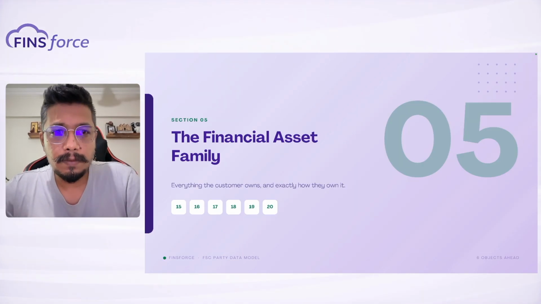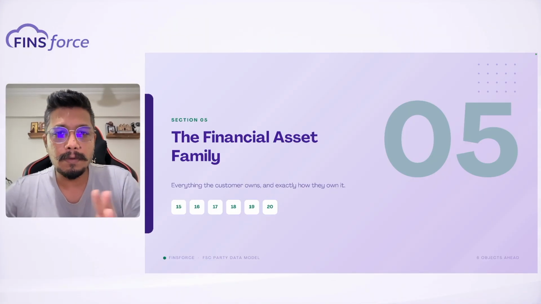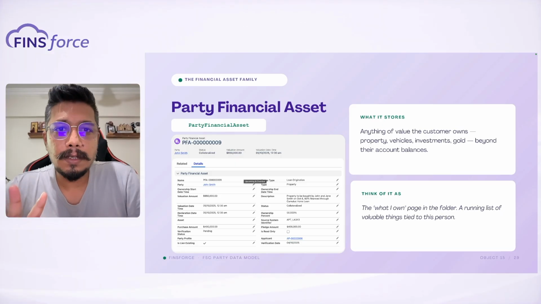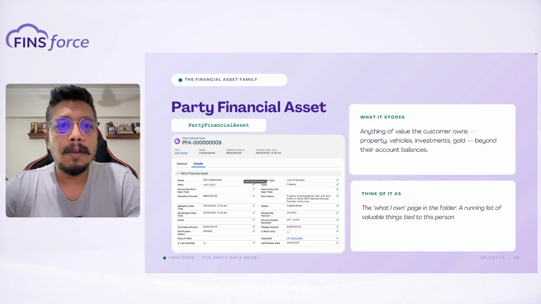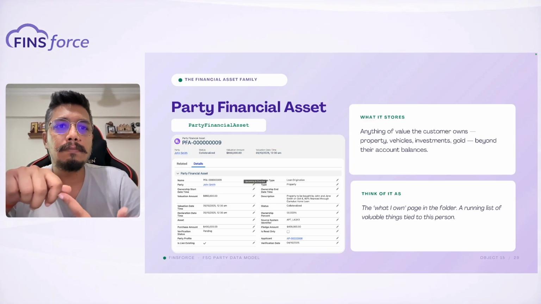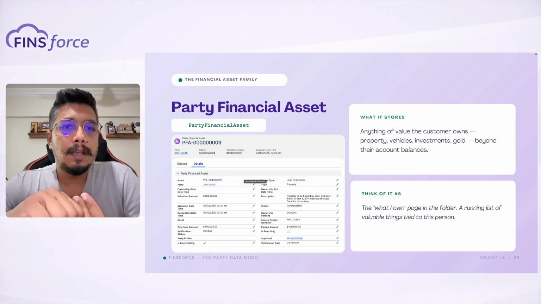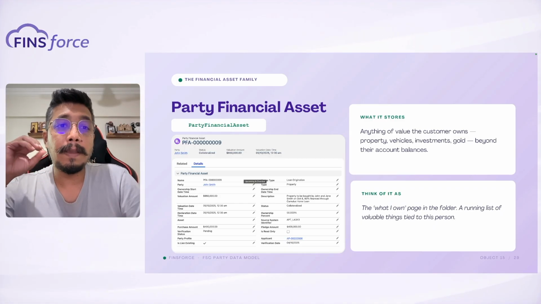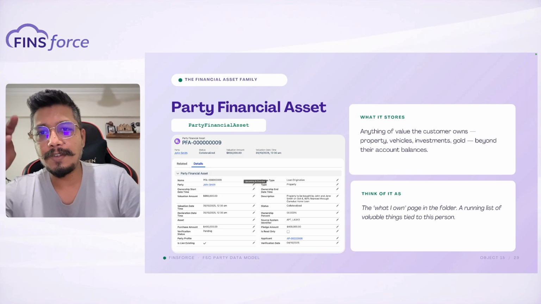Now we will move to section 5, the financial asset family. It will have almost 6 objects. First is party financial asset. So any party like me holding any financial asset like any stocks, any mutual fund, any digital gold, my financial asset is going to be stored in the party financial asset object.